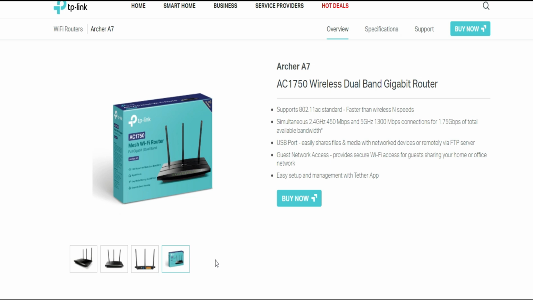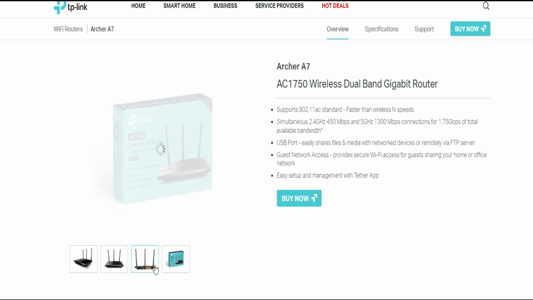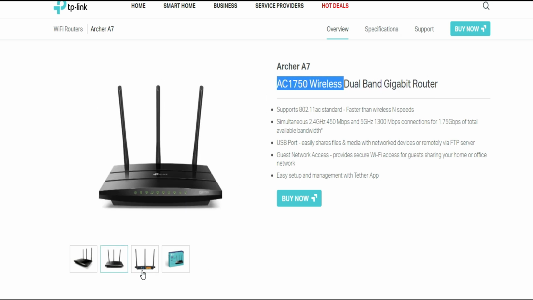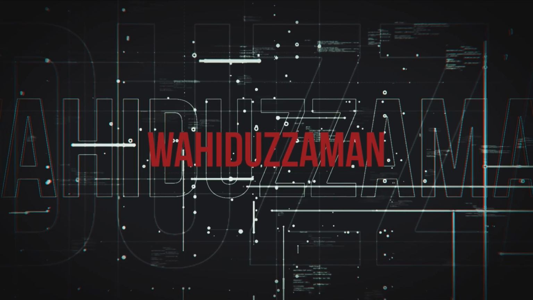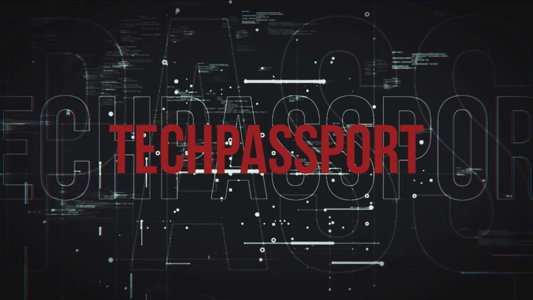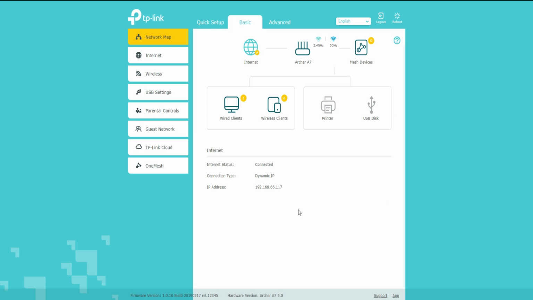So at first we can see the router interface here. You can see that this router is a dual band gigabit router. If we go to the router firmware interface, then we can see this kind of interface.